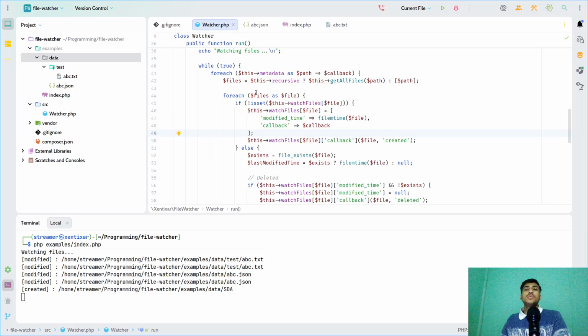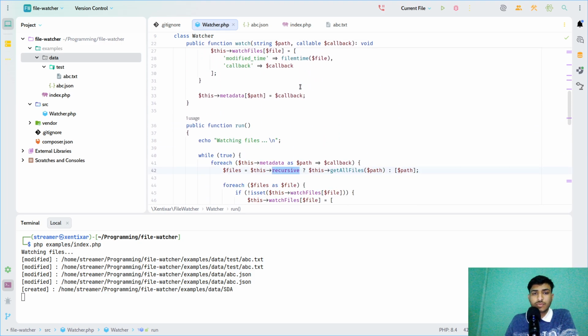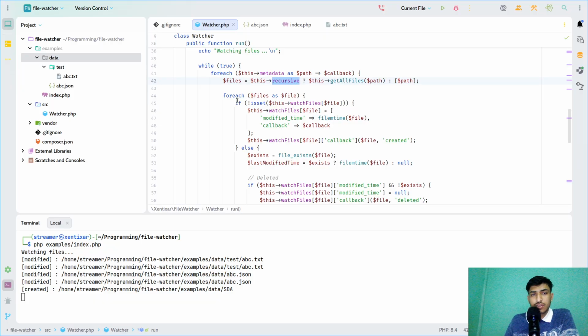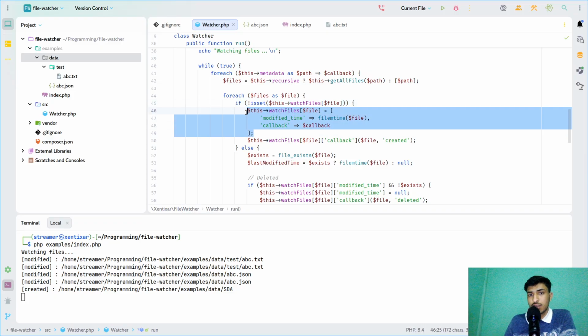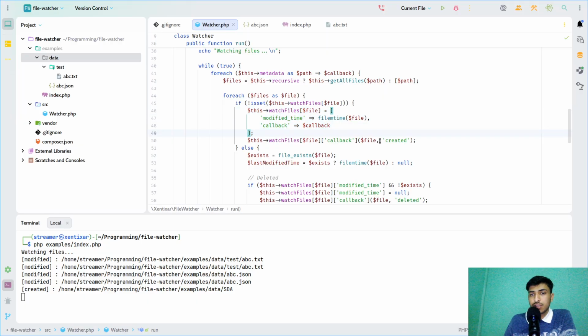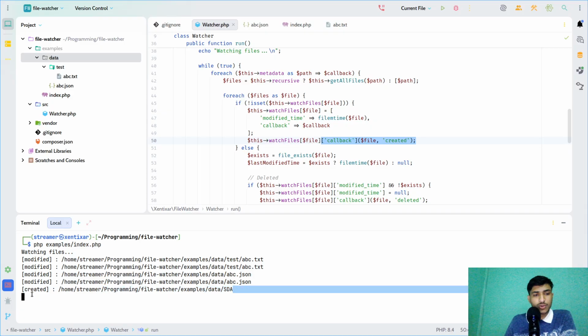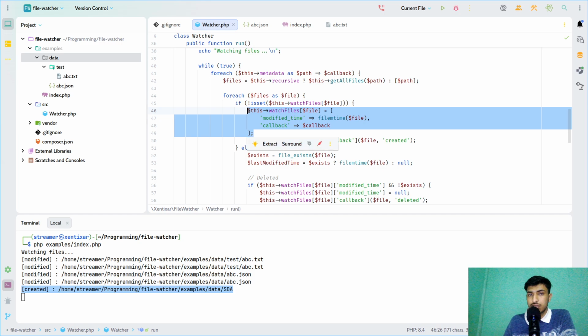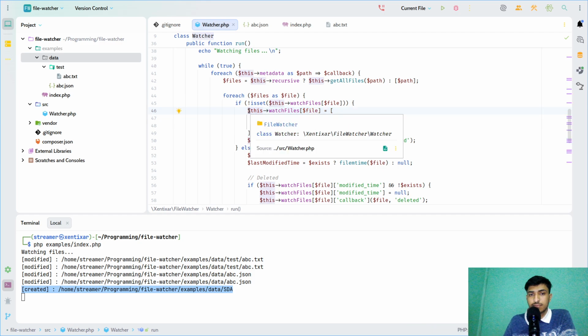So here we are getting all the files, and we are looping through each file. If we don't have the file in the watch files, we are adding it to the watch files, and we are just calling the callback that the file is created, so it is working properly, right? So next time this exists, right?